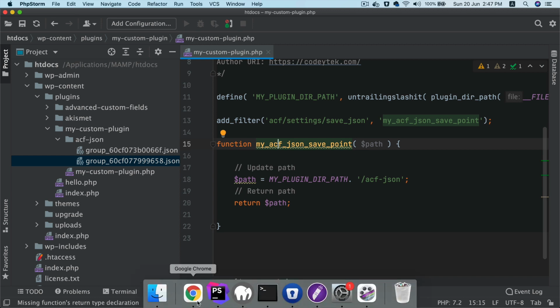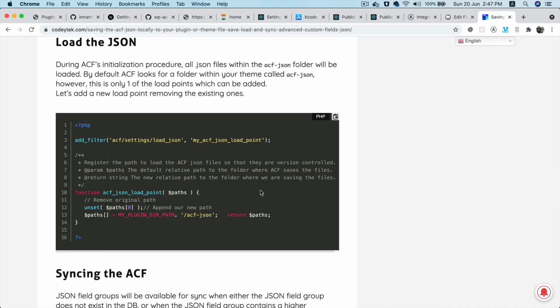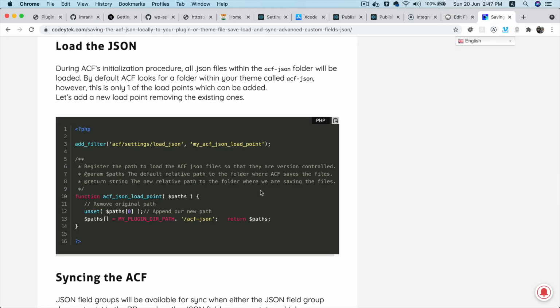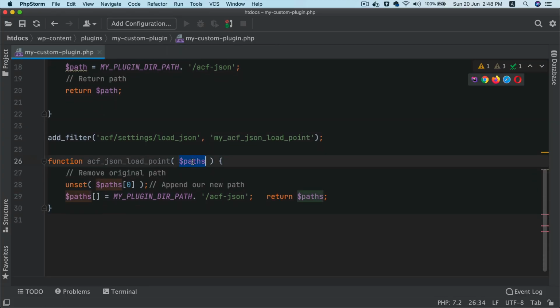Now, how do we go ahead and ensure that these changes are available? So there are two things. First of all, you need to load the JSON. During the ACF initialization procedure, all JSON files within the acf-json folder will be loaded, and by default ACF looks for a folder within your theme called acf-json. However, if you want to add a new load point, we can do that using this hook, which is acf/settings/load_json. So let's go ahead and use that, and then we're going to create a custom function, and this is going to have the paths available.